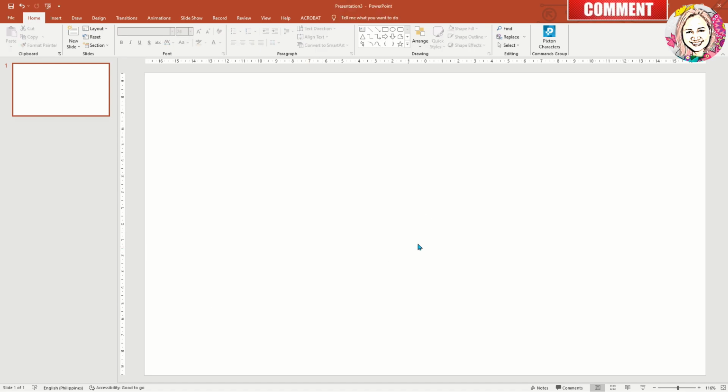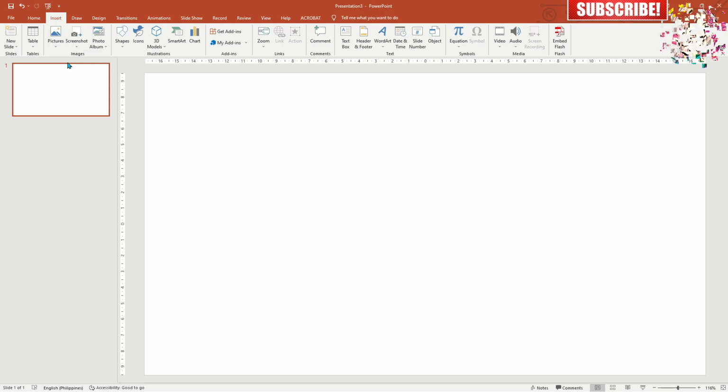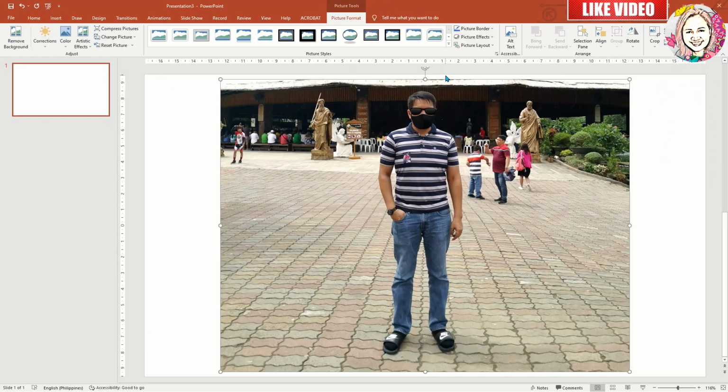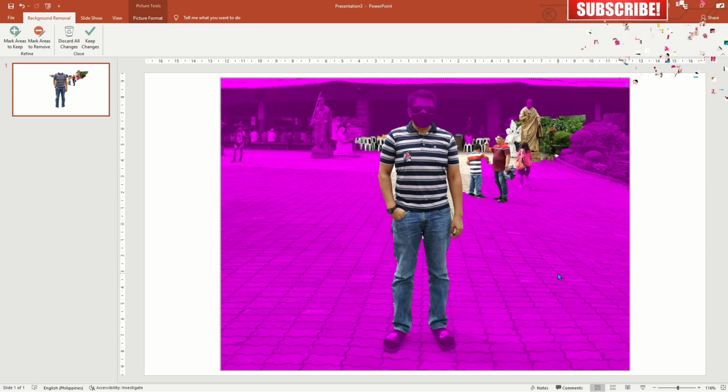Today, I will be showing you how to delete and then change the background of your photos using Microsoft PowerPoint. Insert the photo you want the background to be changed. Then, click Remove Background. You will know the background is removed if the color changed, purple, or pink, or rose, or whatever color this is.